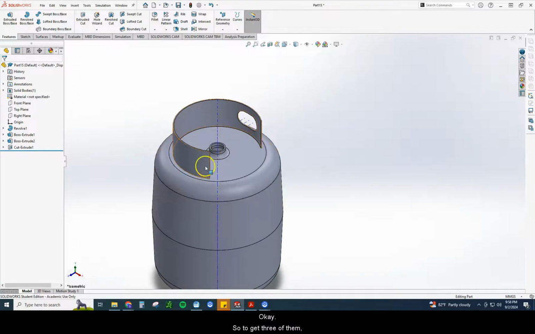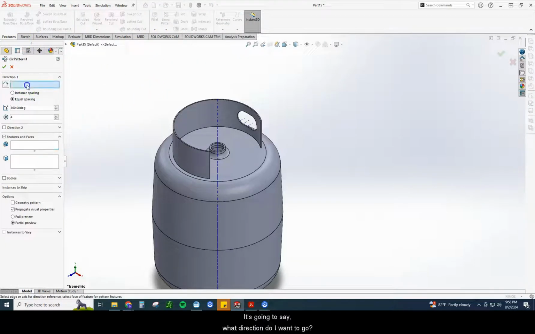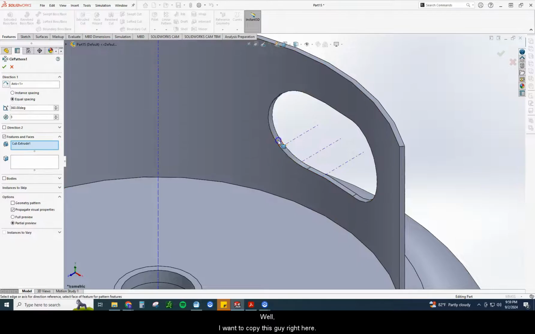Okay, so to get three of them, I'm going to use a new command we haven't played with quite yet, which is called a circular pattern. Again, that's in the Features menu, Circular Pattern. It's going to ask what direction I want to go. I want to actually spin it around this vertical axis I have, so I'm going to use that axis. I want to go 360 degrees. It says I only have three of them, and then it's asking what I want to copy, because circular pattern is a copy of several items. Well, I want to copy this one right here.